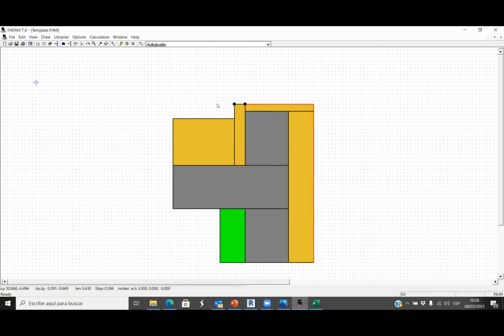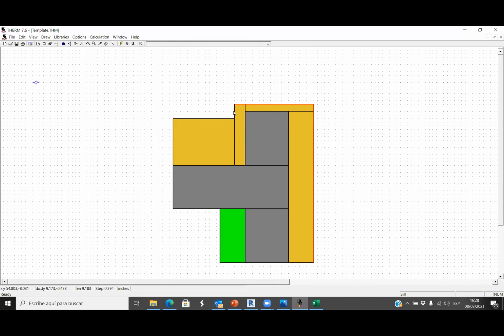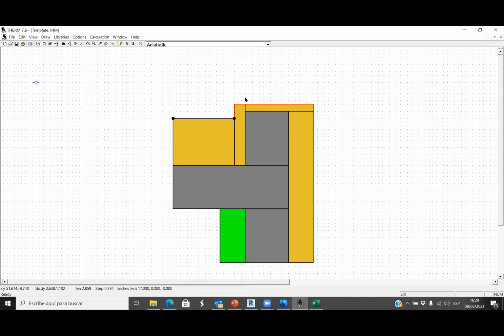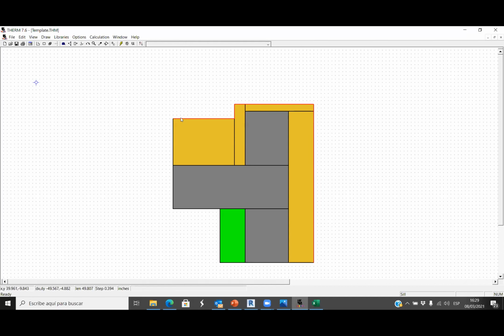So this is roof. And what about this? Is this a wall or is this a roof? Well, it doesn't matter. So let's make it roof. Okay, so all this red line is exterior. If it's horizontal, I would select roof. If it's vertical, I would select wall.